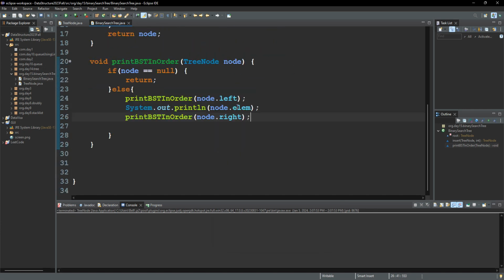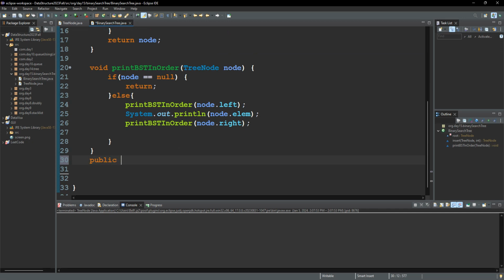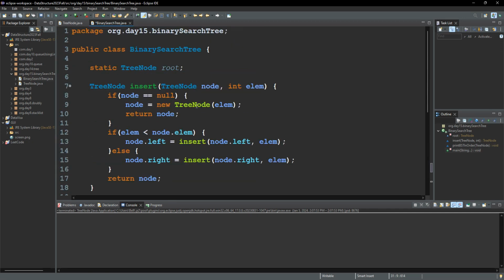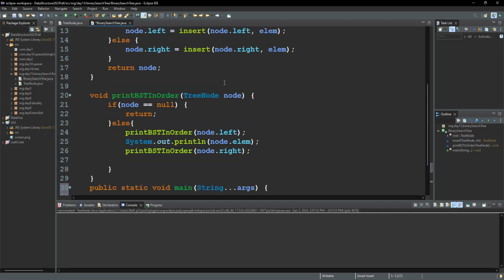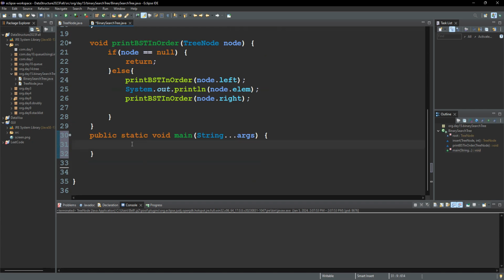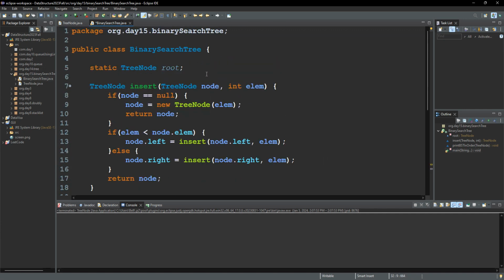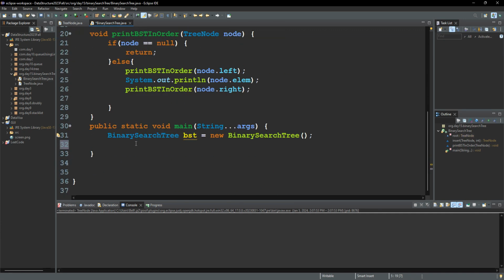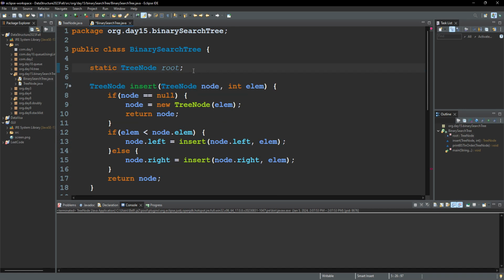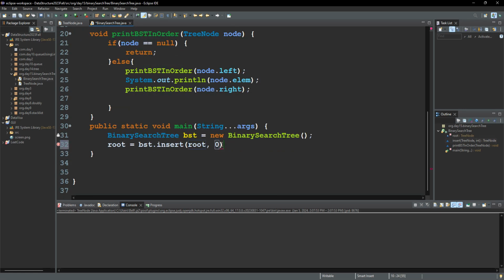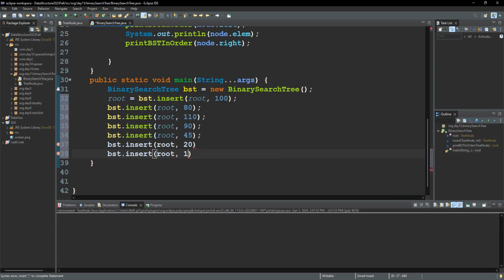Now let's call it, okay? Public static void main. We have made one root here, right? The main root is there. We are going to create only a new binary search tree. We are going to connect it to this root, okay? This is the main root. Root BST dot insert. What are we going to put? The same root. This root is going to connect to this one, and then it gets initiated. Put, let's say 100. Let's do this much for now.